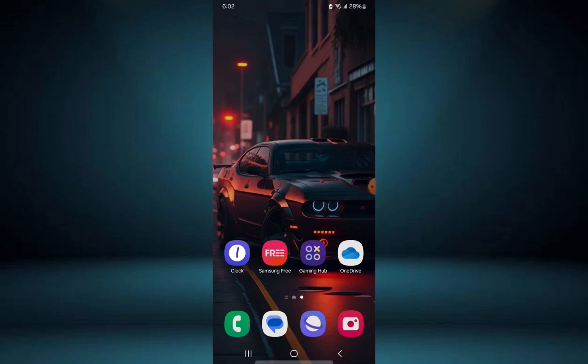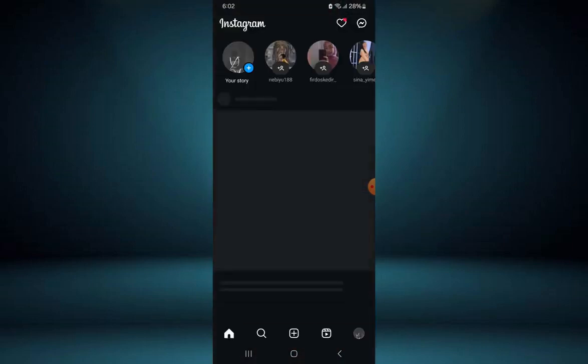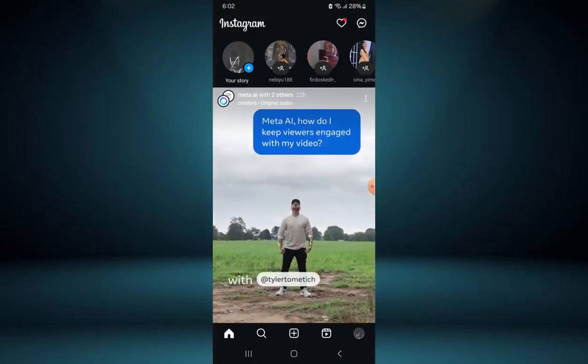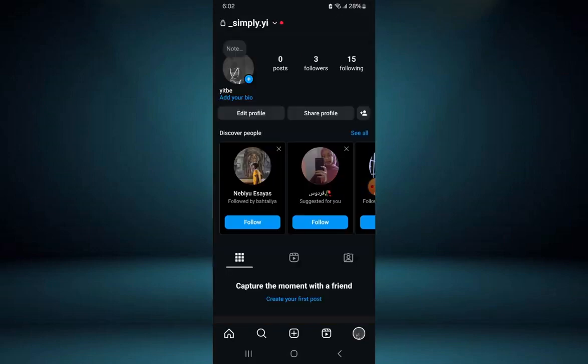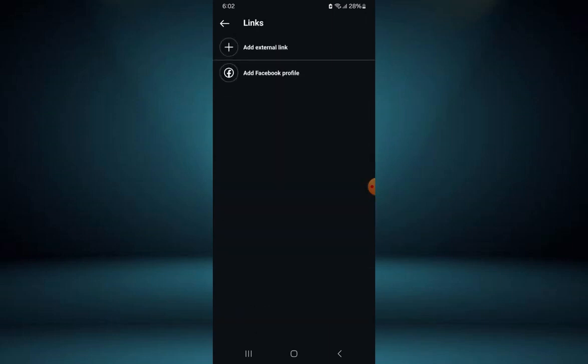Today I'm going to show you how you can connect your Facebook account with your Instagram. So first, jump straight to your Instagram app and tap on the profile on the bottom and go to edit profile. In this section, tap on add link. Now tap on Facebook profile.